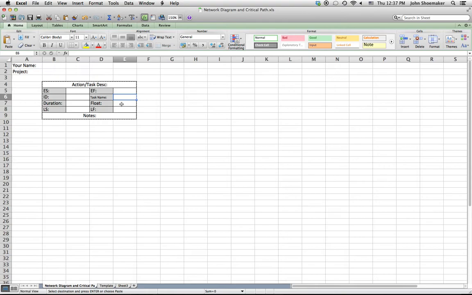Let's first of all see how we're going to use the template. Perhaps you have 25 or 30 activities, and by activities I'm referring specifically to work packages. So if you have, let's say, 25 work packages, then you're going to have 25 boxes, and then you will also have an arrow that shows the flow of the project.